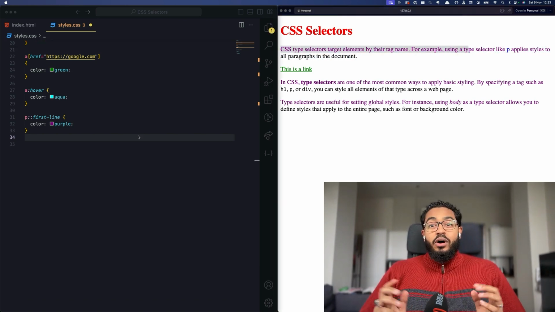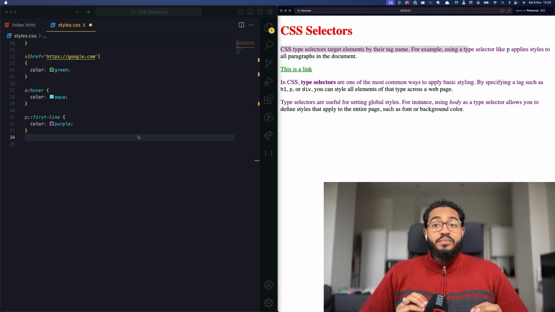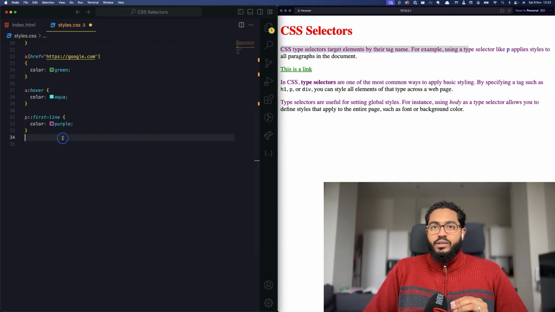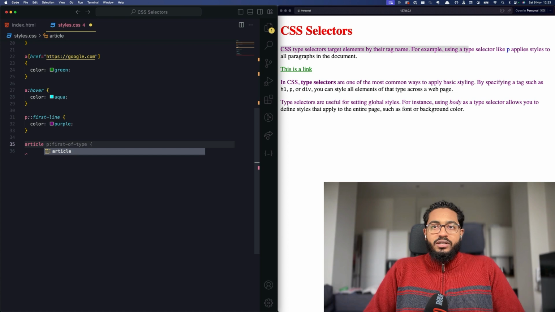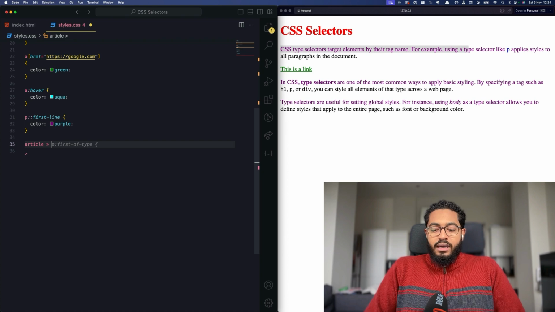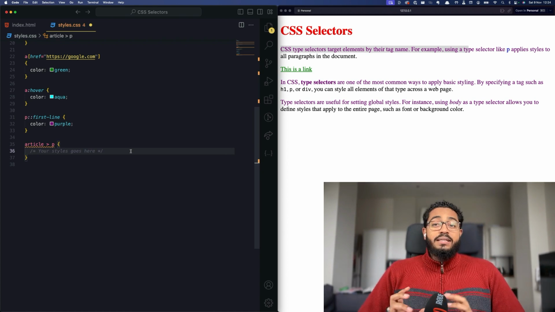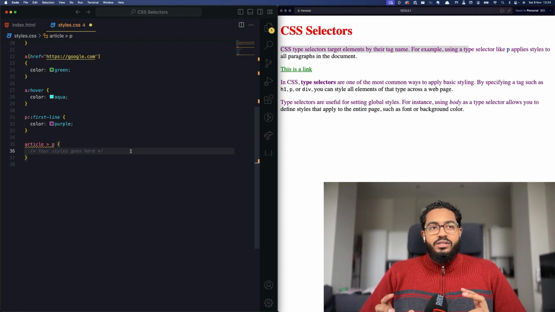Last but not least, we've got combinators. They are used to combine selectors and target specific relationships between elements. For example, if you want to style paragraphs that are direct children of an article. Now article is an actual HTML element, same as using H1 to target an element. So you do that, then you do the greater than sign, and we put the paragraph here. Each of these selector groups has its own unique cases. So once you know what you're aiming to style, you know exactly which selector to grab.